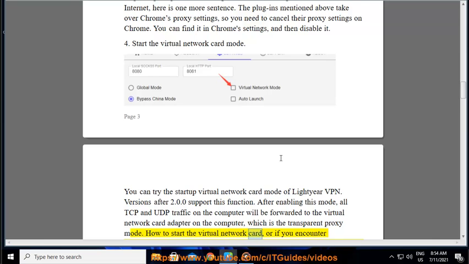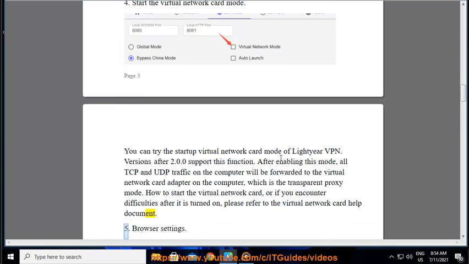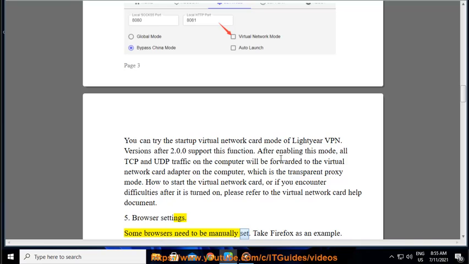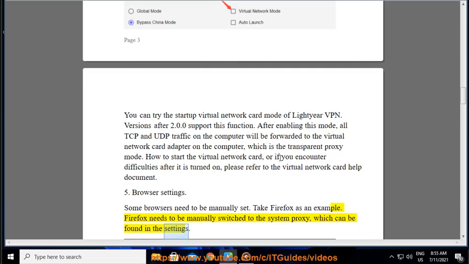If you don't know how to start the virtual network card, or if you encounter difficulties after it is turned on, please refer to the virtual network card help document. 5. Browser settings. Some browsers need to be manually set. Take Firefox as an example. Firefox needs to be manually switched to the system proxy, which can be found in the settings.